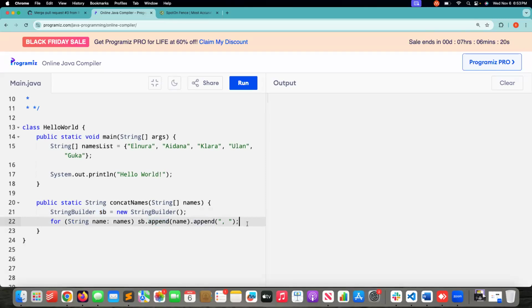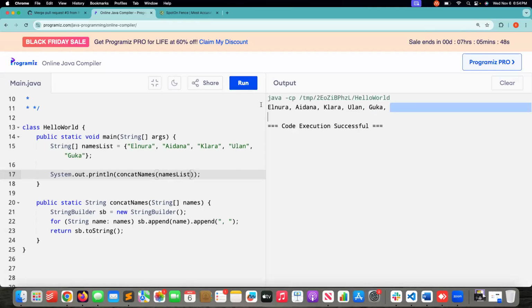Okay. And now all I have to do is return sb dot toString. So let me show it to you without anything else right now. So concat names. This is how we call the method, with the names list. And if I run, there you go: Elnura, Aidana, Clara, Ulan, Guka.